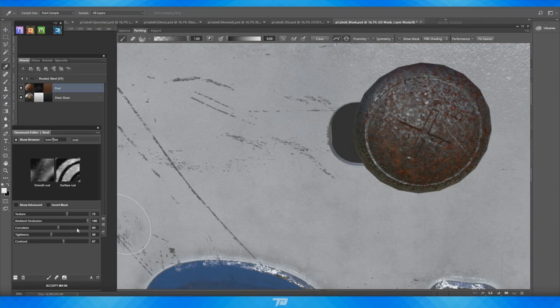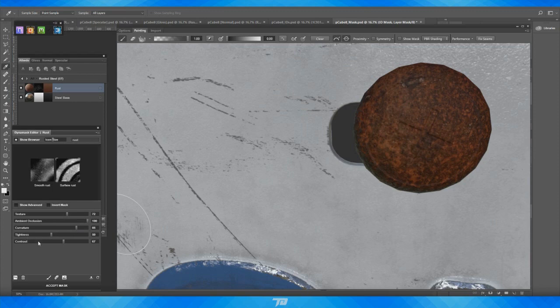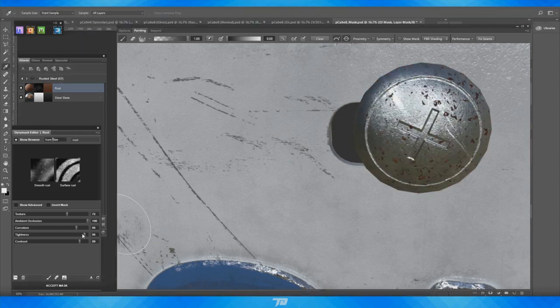So curvature I'm going to bring up because I want it to be focused a lot on our curvature mask. Contrast I'm going to bring up, and tightness down. Well, actually tightness up, sorry. I'm just going to play with this until I get something I like. Tightness is definitely one of the main things that's going to adjust how much is on there.